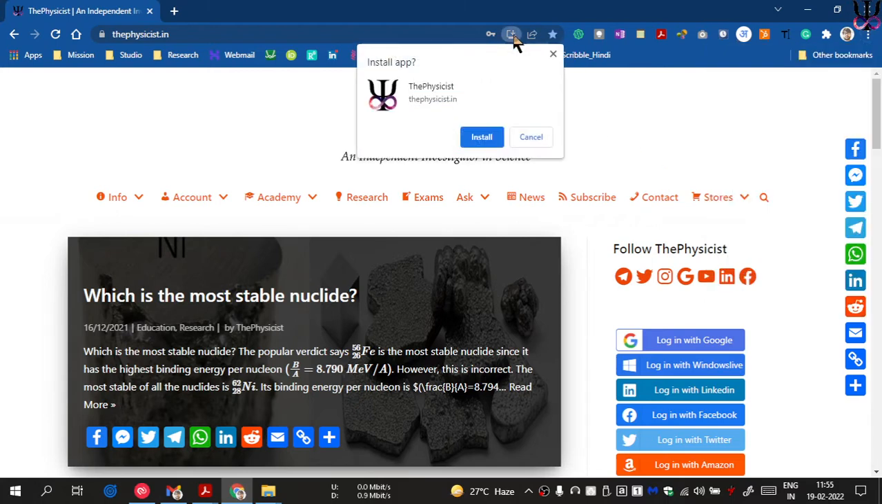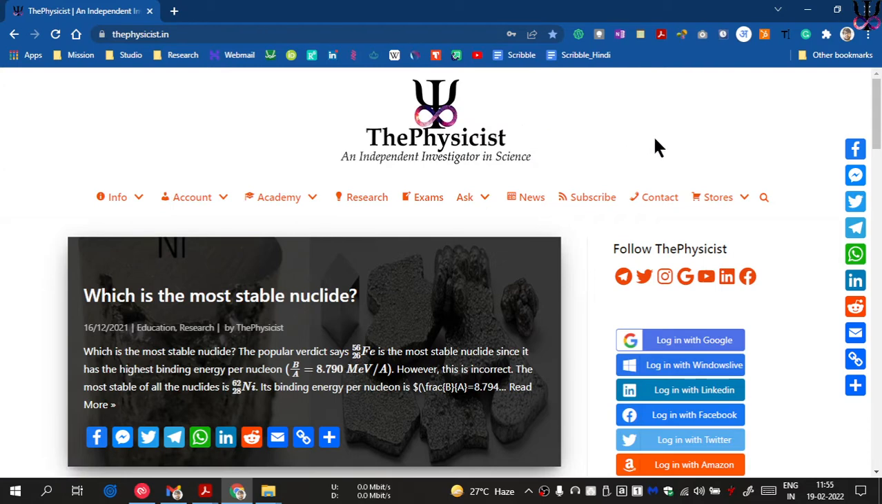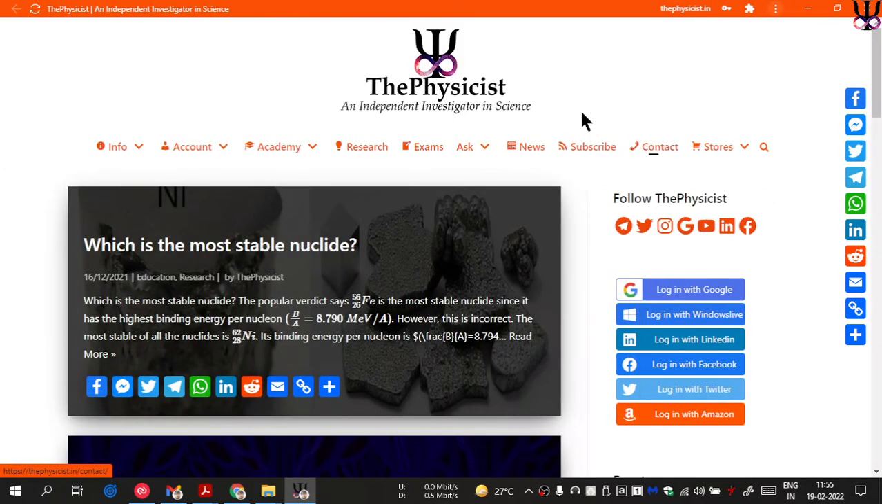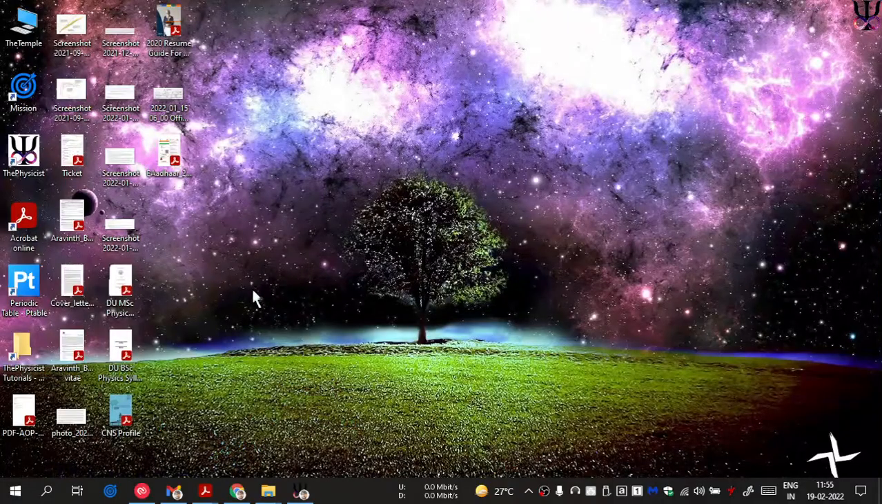Once you click on that option, there will be a prompt, and in this prompt, if you choose to install, then in just a few seconds the application will be installed on your computer. If you wish to see how the application looks, it looks like this.